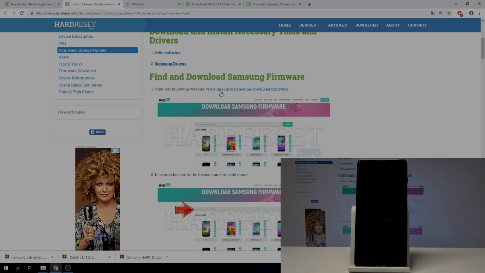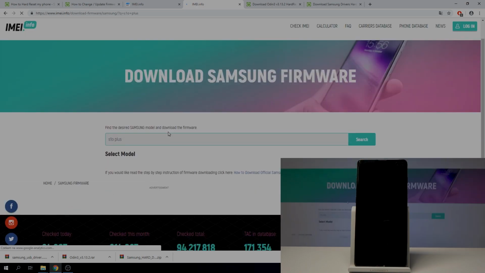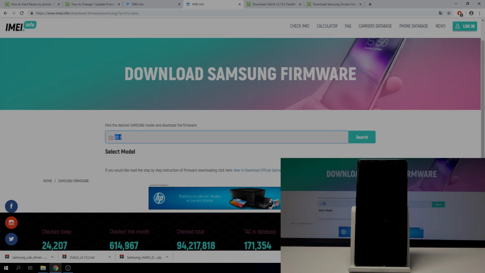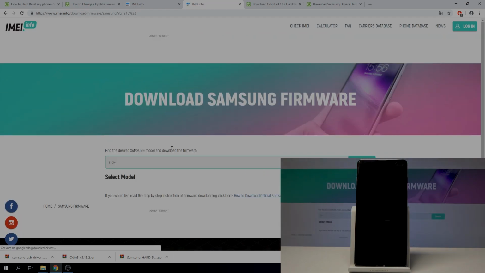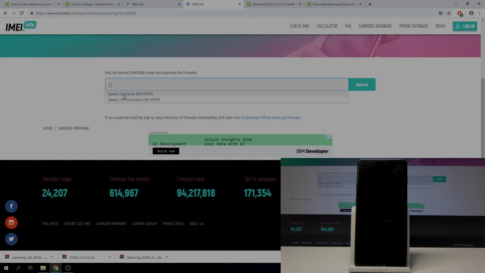You can do it by using our website. Let's use this link right here. And here you need to enter your model. So in my case it's S10 Plus. Tap search. Let me do it again. Let's choose S10 Plus. This is the following one, S10 Plus with SM-G975F code.